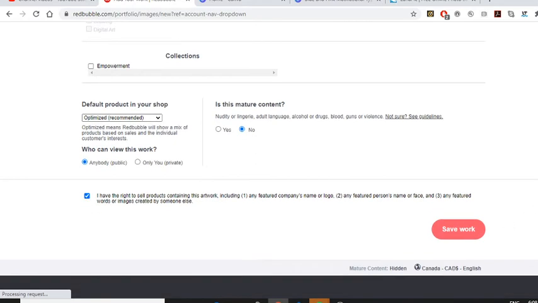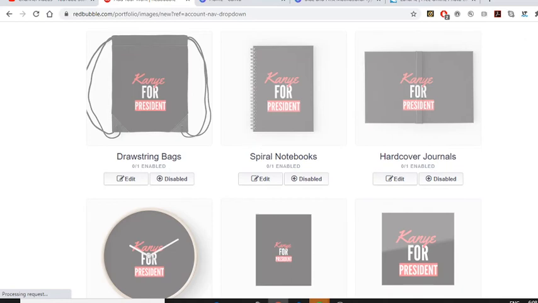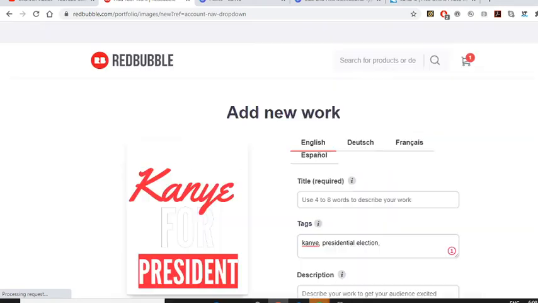I cannot put that up because Kanye for President, I'm not allowed to do that. It's because it's a music artist. It's copyrighted, it's trademarked or something. I can't do that. I should have known. So yeah, be careful. Make sure that the products you make are not copyrighted or trademarked.